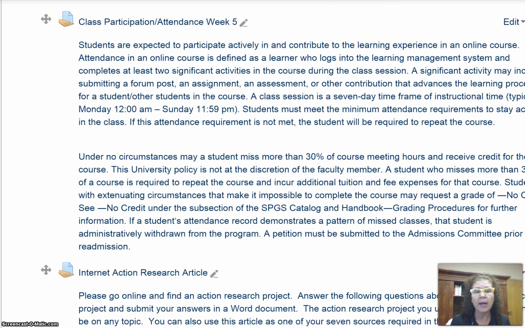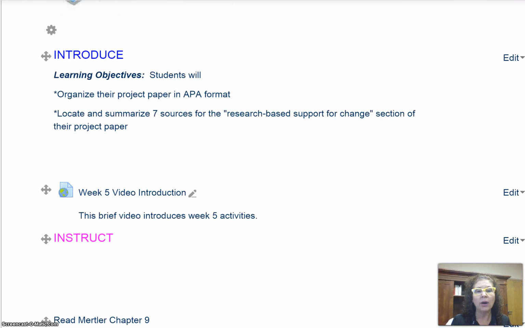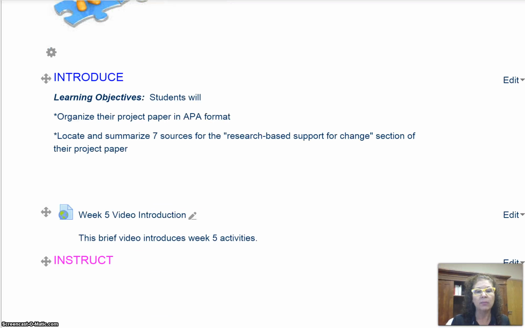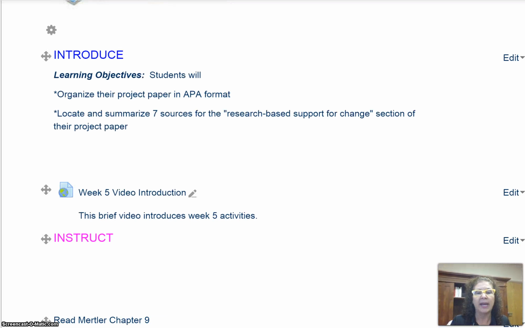I'm going to scroll back up here to our objectives because I want to talk a little bit more about this second one, about locating and summarizing 7 sources for your research-based support for change. That's one of the sections of your paper. And what you're going to do is go out and find 7 sources on the strategy that you're using for your project, and you're going to summarize those in your research-based support for change section.